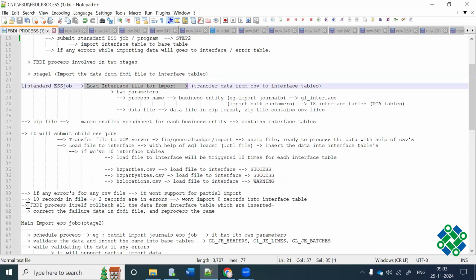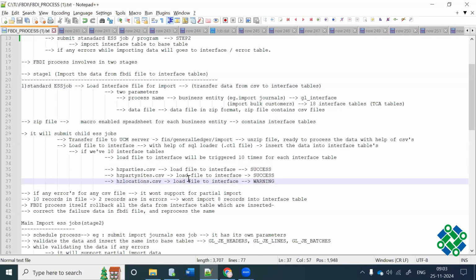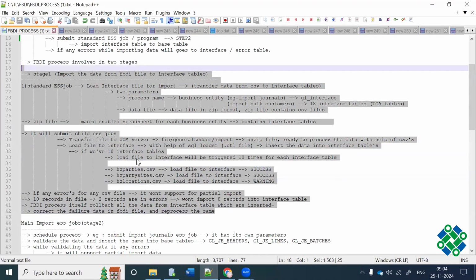So the FBDI process itself rolls back all the data from the interface table which was inserted. Correct the failure data in the FBDI file and reprocess it to submit a load interface file for import if any errors are there in any one of your load file to interface, nothing but any CSV file or any interface table. CSV file, interface table, or load file to interface table: these three naming conventions are nothing but pointing to one of your interface tables. Team, is it clear? The stage one.